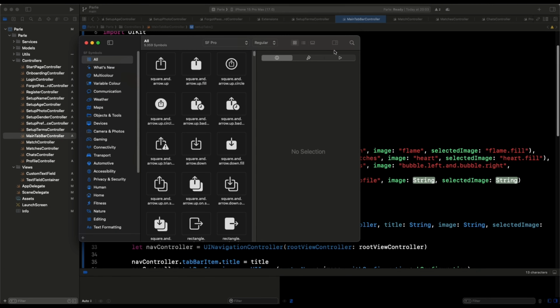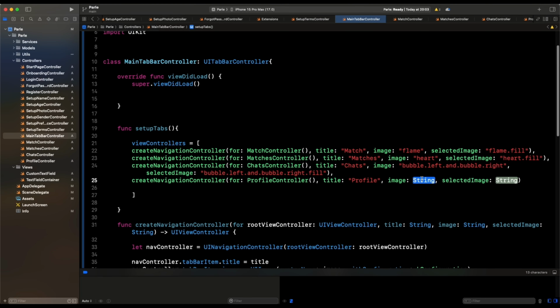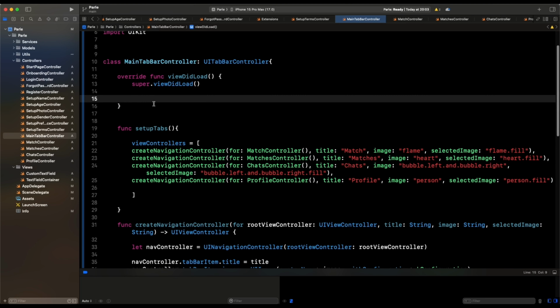I think we've already seen person, right? So let's come here and say we want person. Person and person.fill, the first two you can see there, right? That's going to be person, and this is going to be person.fill, right? And remember, this is going to be the order that you see them, right? If you call it like this, you're going to see it like this, right? So the first is going to be match, matches, chats, and then profile, right? Because that's how you call them, right? And now what we want to do is just call setup tabs. Come here, say setup tabs, right?